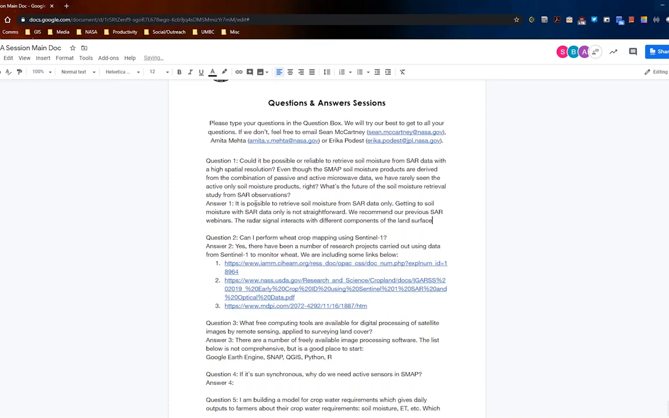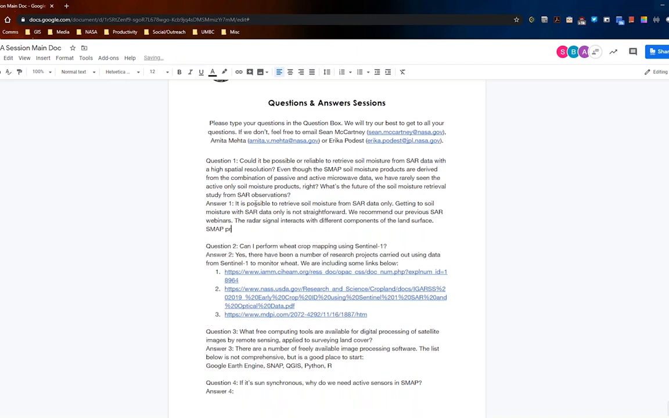So the SMAP soil moisture products are derived primarily from microwave data. Initially, there was the radar, which ceased to function early on in the mission. And so SMAP has been relying primarily on its radiometer, which is passive. I did talk about a SMAP product that uses Sentinel-1 data, and that's C-band data.